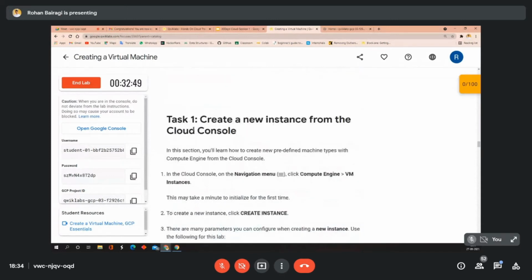So this is the first task of the first quest and first lab. Task 1, that is create a new instance from the Google Cloud, from the Cloud Console.